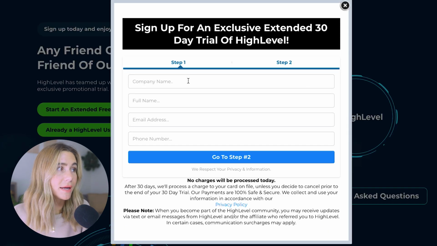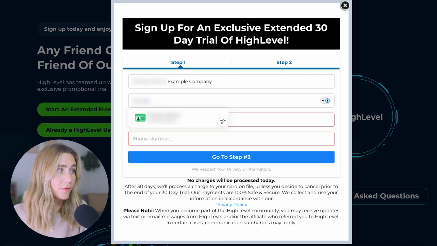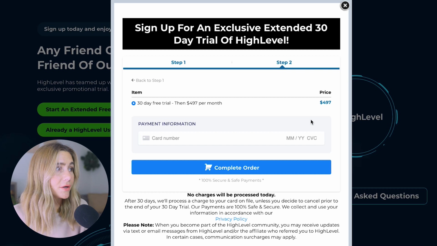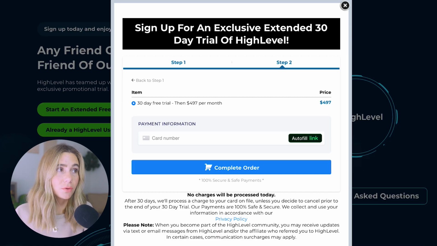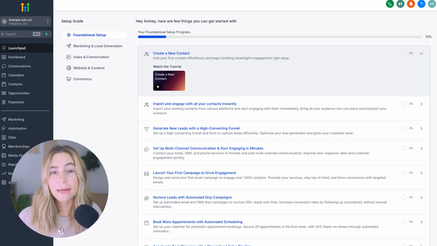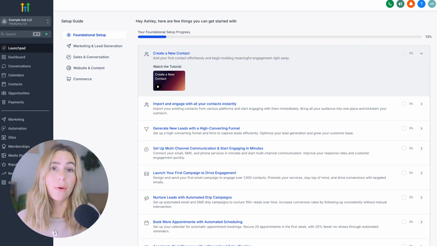So here is where you would type in your company name, your full name, your email address, and your phone number. And then you'll go to step 2, and then here you can see it will be the 30-day free trial, so you will put your card information in there, but again, that is the extended 30-day free trial, which is huge.